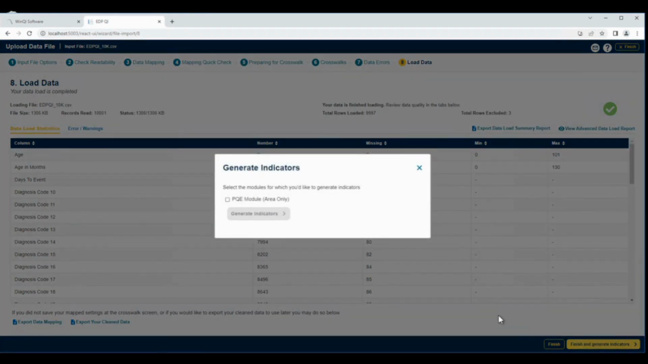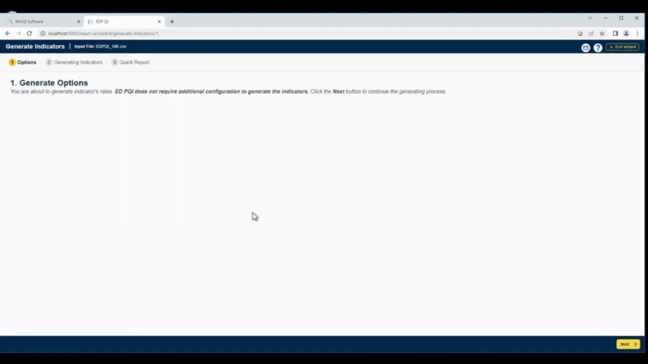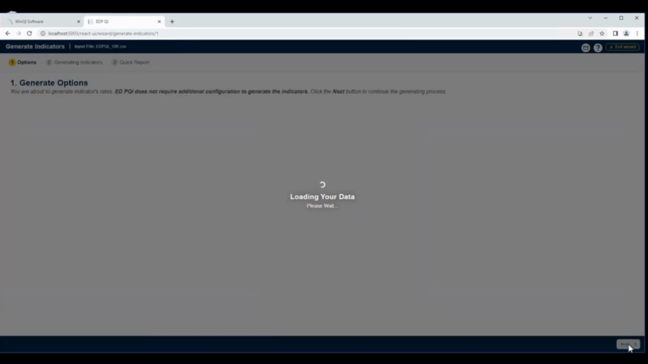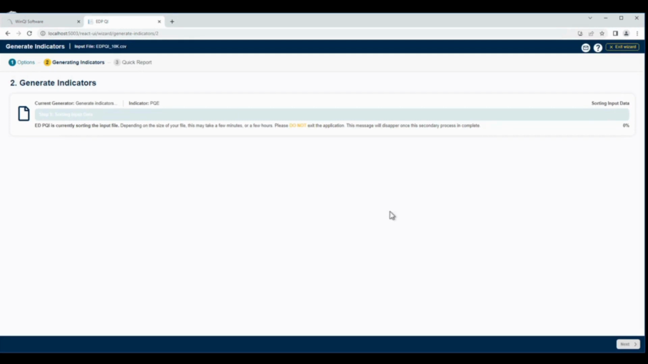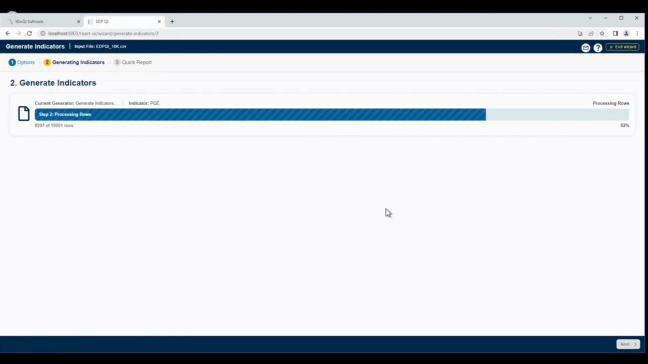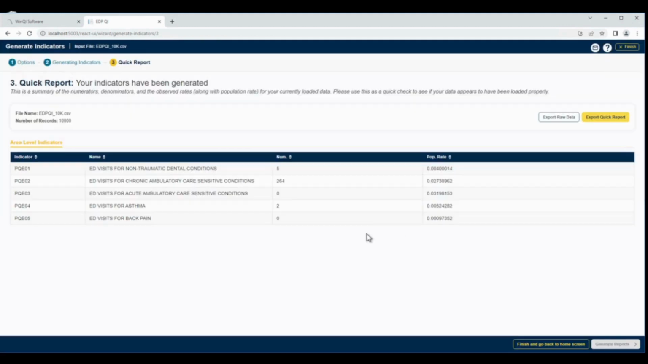This will be the second step in the process that I mentioned earlier. Click Generate Indicators, and in this screen, there are no options available. Click on Next, and the application will start generating indicators for the data that you have loaded. In this screen, it will show a summary of numerators, denominators, and the observed rates. Finally, in the third step, we can generate the reports.